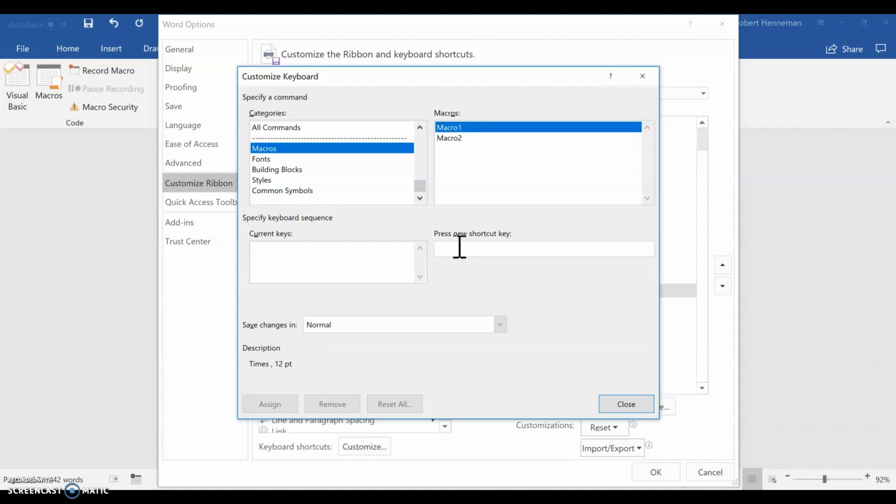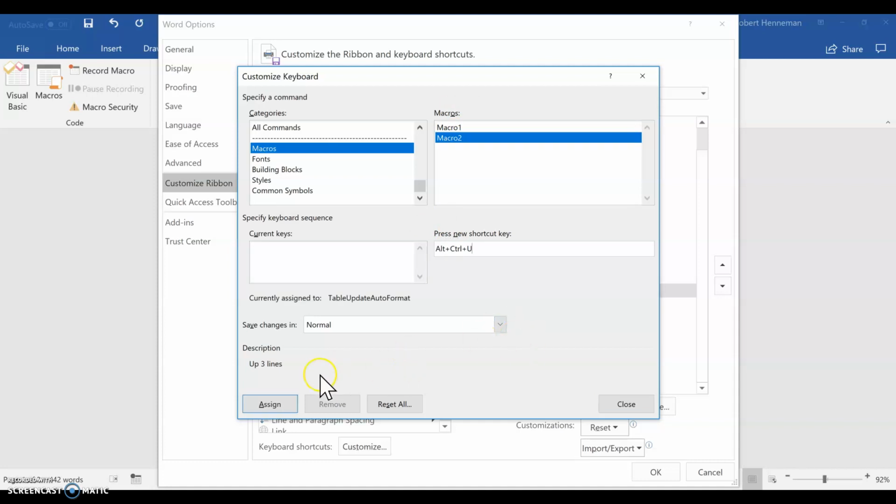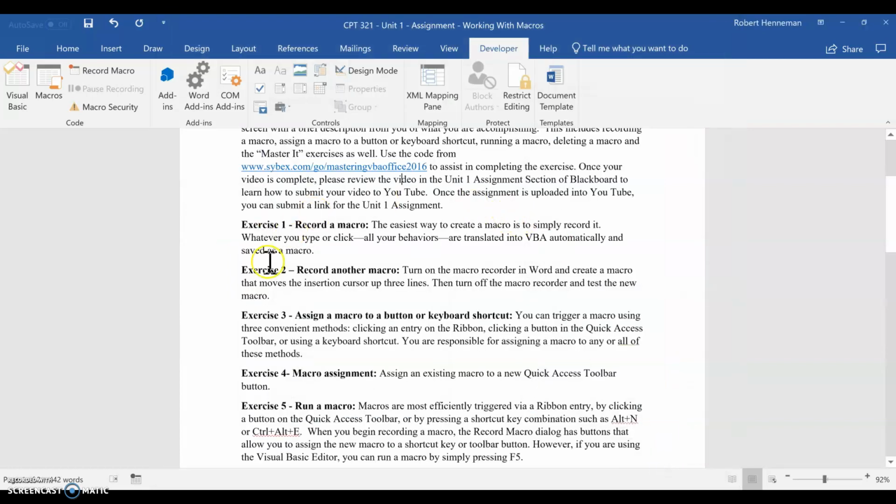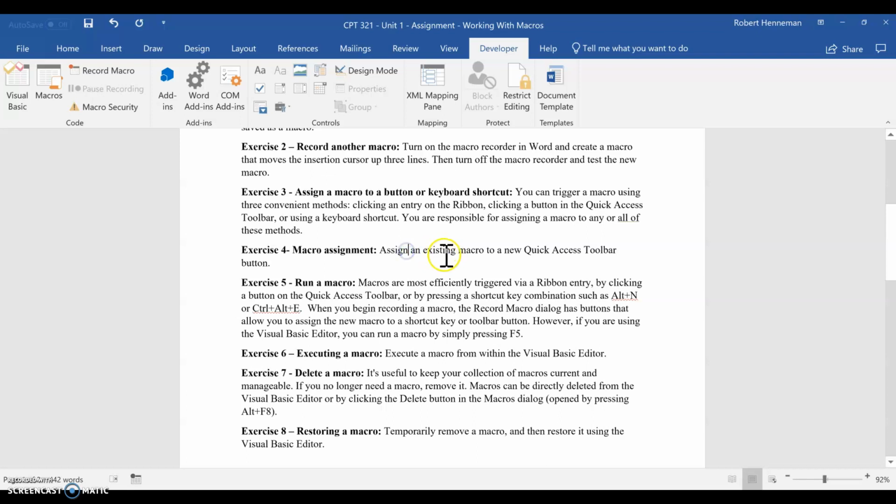We'll say Alt-Control-T. Okay. And assign. And for this one, let's do Alt-Control-U for up 3 lines. And we'll assign. Close that. Okay. Now, let's see here. I'll try Alt-Control-U, and that runs our macro. Sweet. So there we've assigned a macro to a keyboard shortcut.